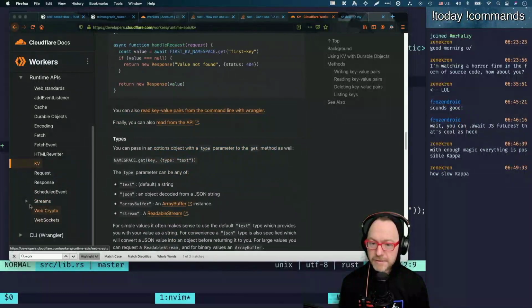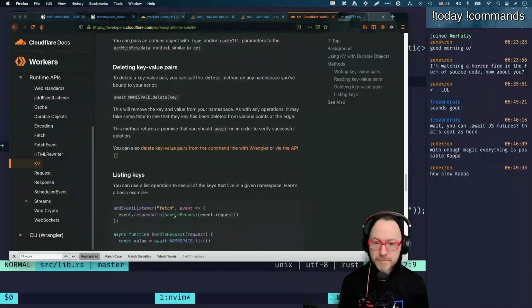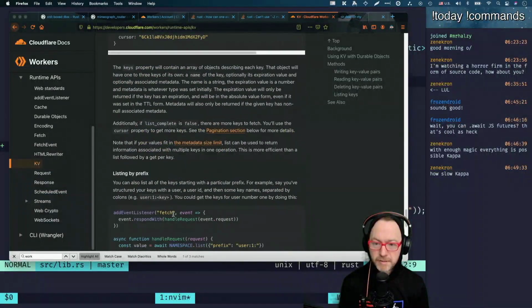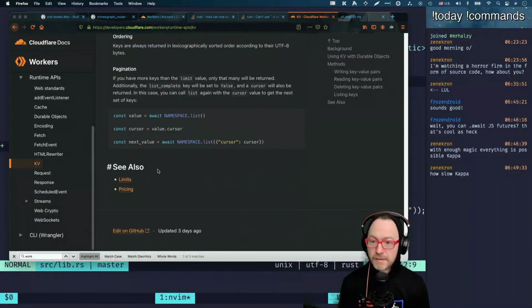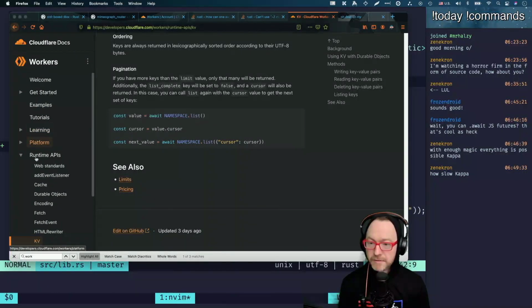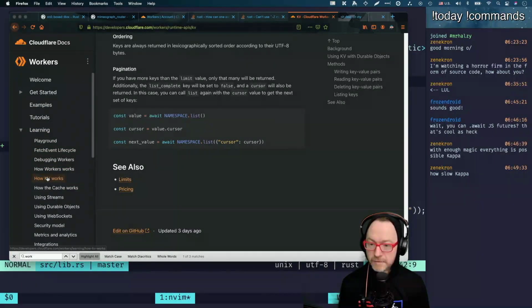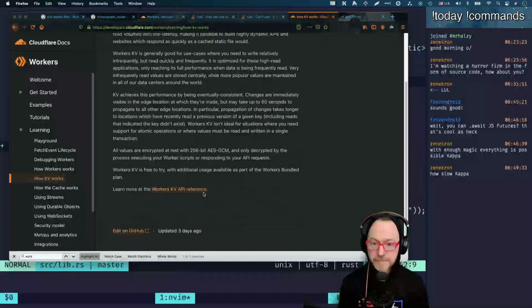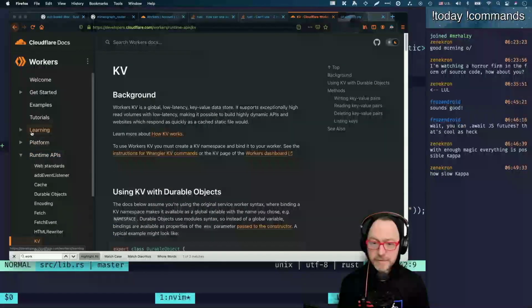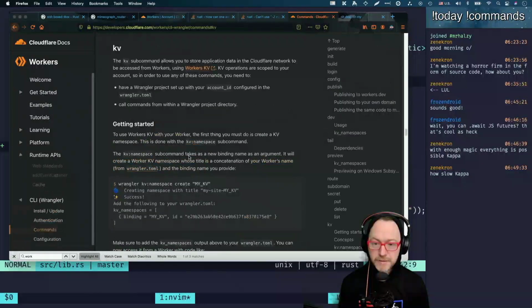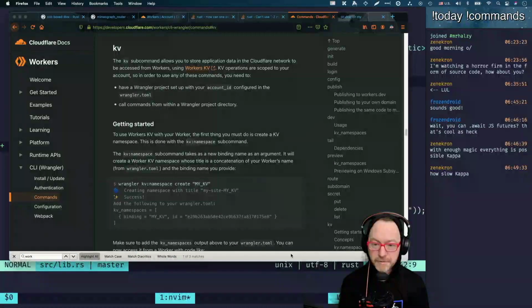All right, how do we set this up? Listing keys, blah, blah, blah. I think it's in learning how KV works. Oh, that's not helpful. Instructions. I think we have to register. Oh, here we go.